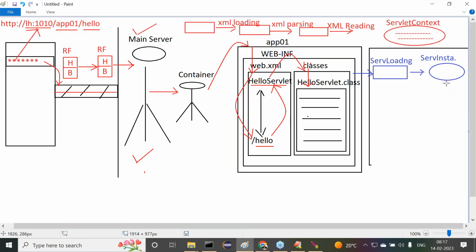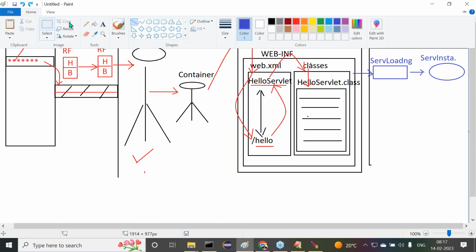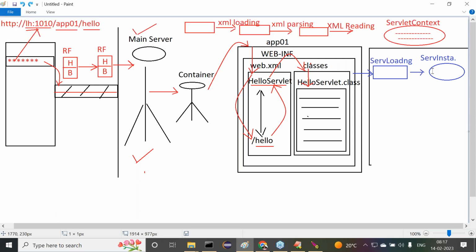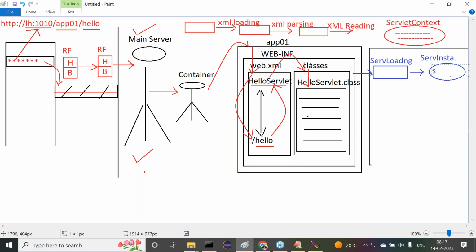What container will perform there? Observe carefully. In the servlet instantiation, inside the servlet object, how many methods are available? Five methods are available. But I require only one method. What is that method? The service method. There only my application logic is available. Nearly five methods are available, but our required method is the service method that we are going to implement here.